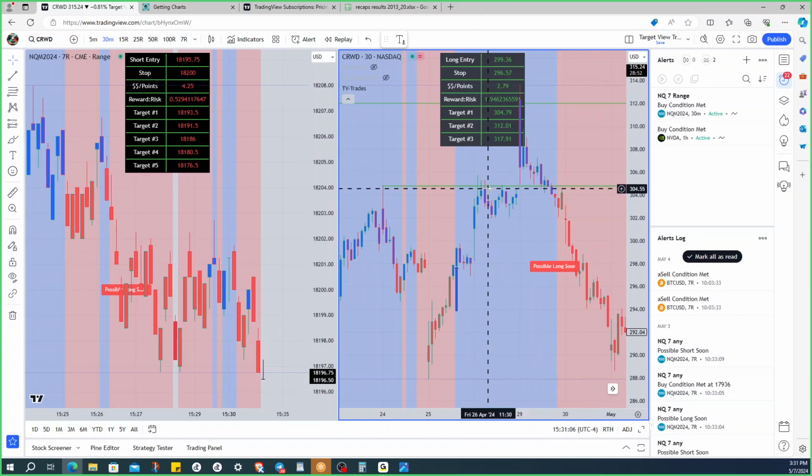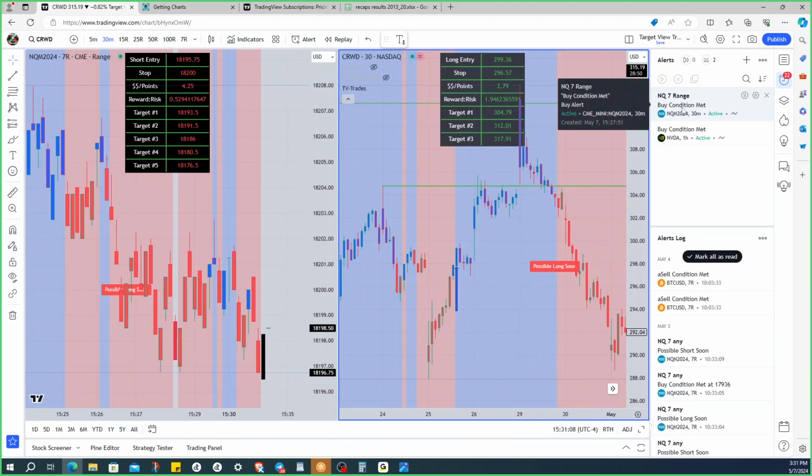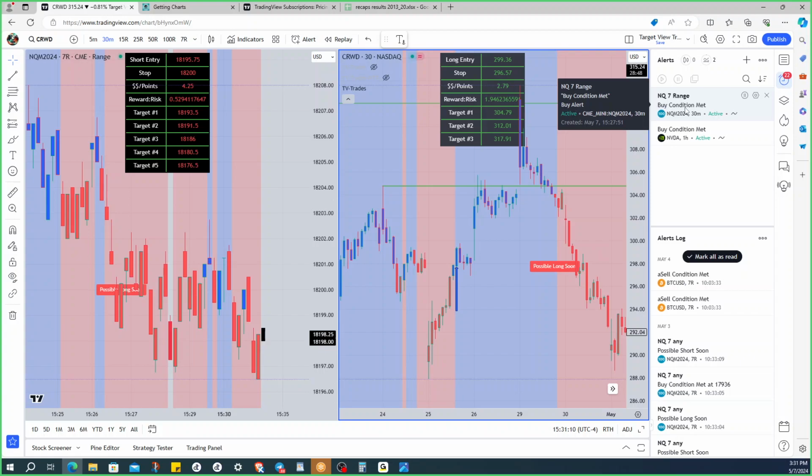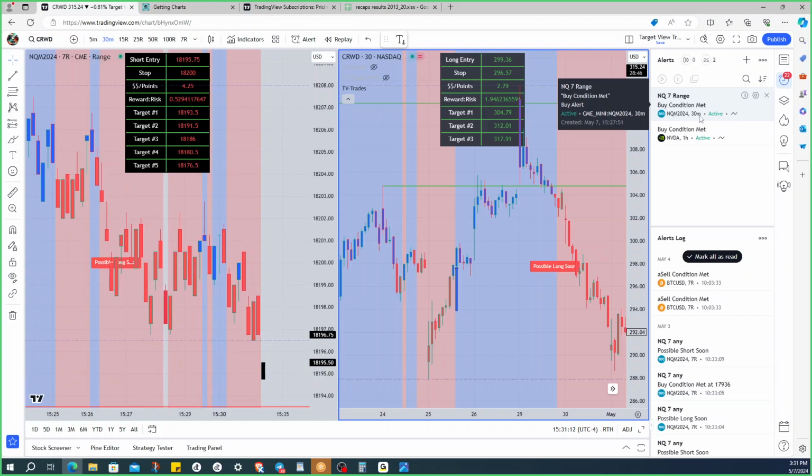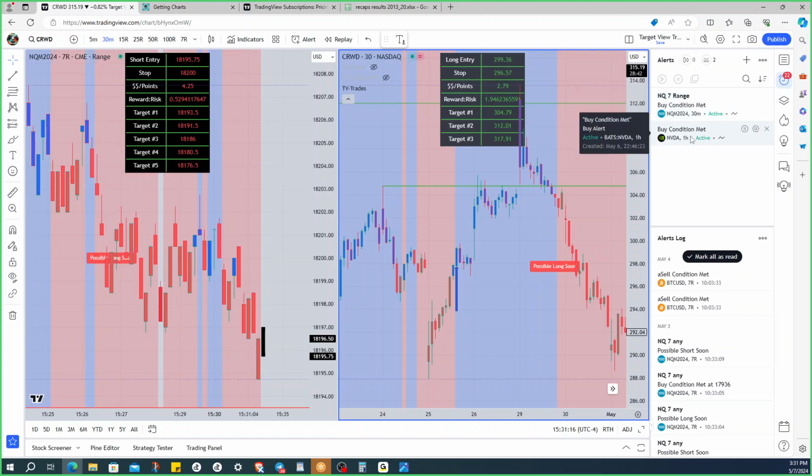Okay. See, the NQ just gave us a long right in here. I guess it gave us a long. That's on a 30-minute. Okay, that's a whole different thing. Sorry, that's a different one that is coming from there.